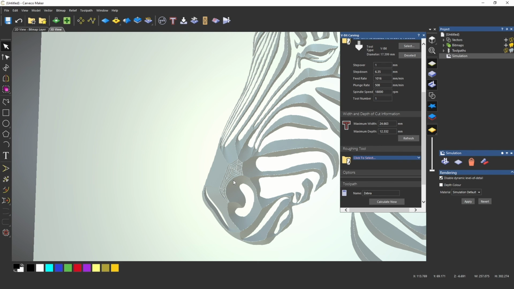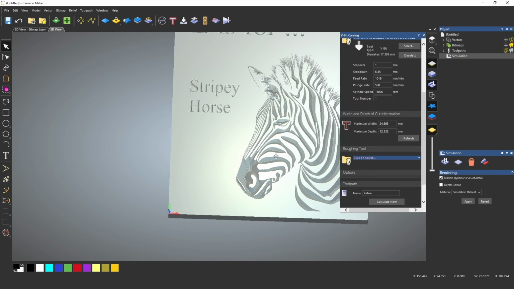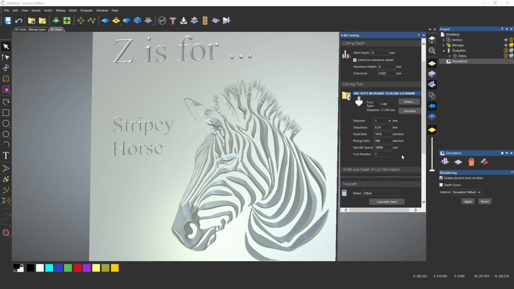For example, something like softwood that has quite an open grain will easily hide some of these ridges in the wider areas. One thing I nearly forgot to cover, which I'm just adding back in now, is step down. The reason this is important is that it depends a lot on the power of your machine. As we can see at the moment, this is set to 6.3 millimeters step down. So basically that will mean where possible, it will cut 6.35 millimeters in one single pass.